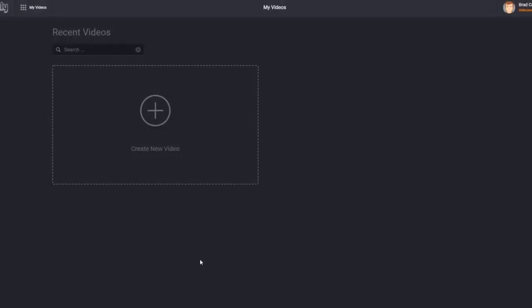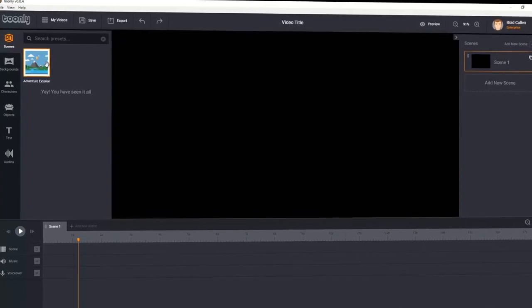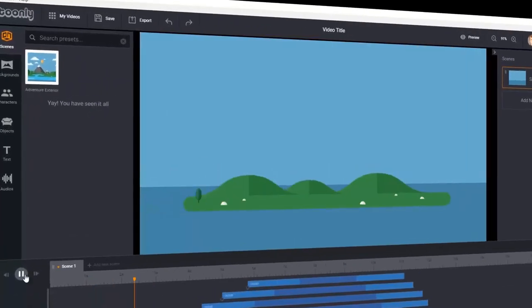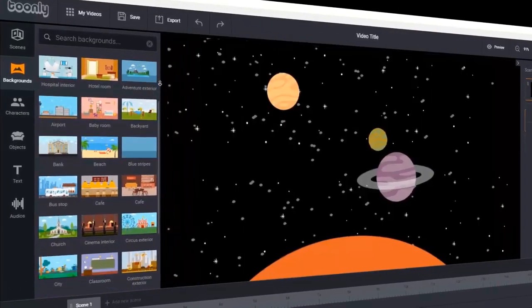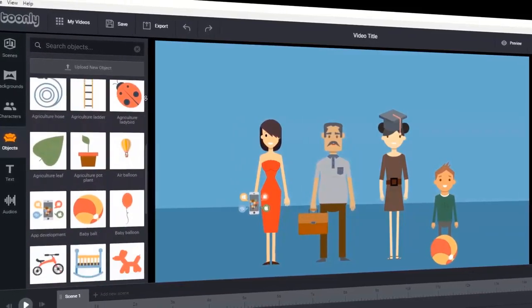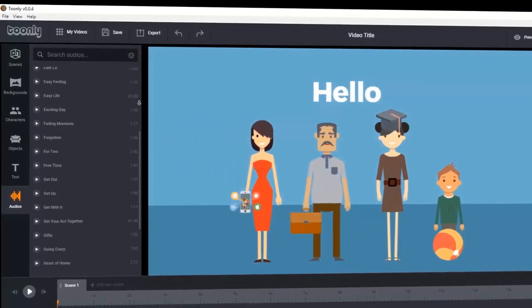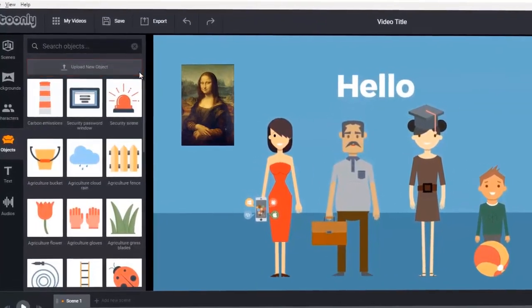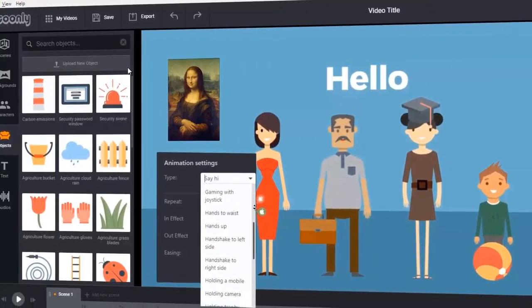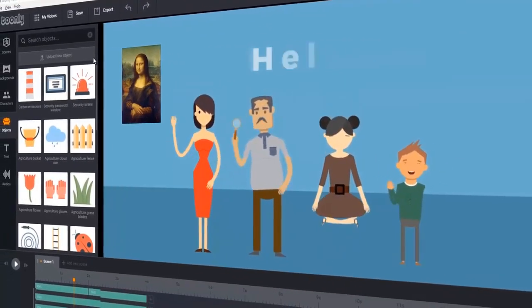Once you open up Toonly on a Mac or a PC, you'll click on the button to create a new video. That takes you to the Toonly dashboard, and as you'll see along the left, there are done for you scenes you can drag and drop onto the canvas, different backgrounds you can choose from, tons of characters of various ethnicities, hundreds of cool props, your choice of fonts, and plenty of royalty-free audio tracks to set the mood for your video. Also, you can upload images, fonts, and audios. And you can even select from lots of different animations for your props and characters for the ultimate in customization.